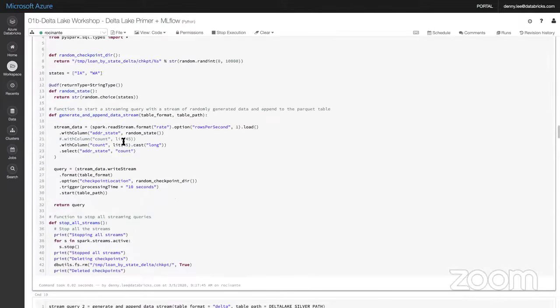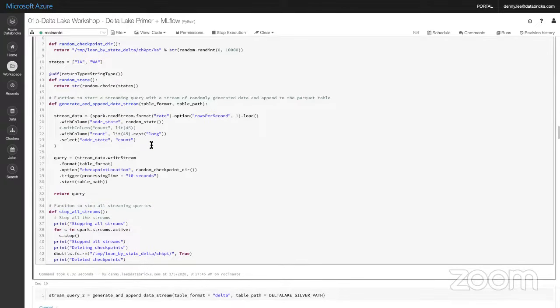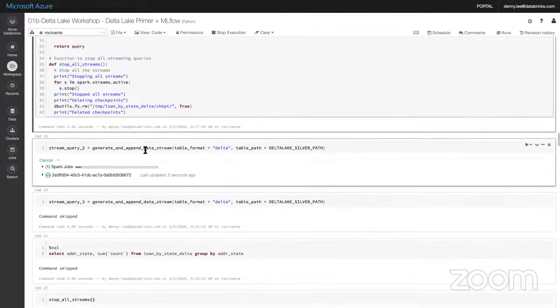I had originally left this where I forgot to convert an integer to a long, and because of that it would break down. This is the concept of schema enforcement, where Delta Lake will prevent incorrect schema data from being inserted. Now, of course, I went ahead and fixed it already, so now data is going in.